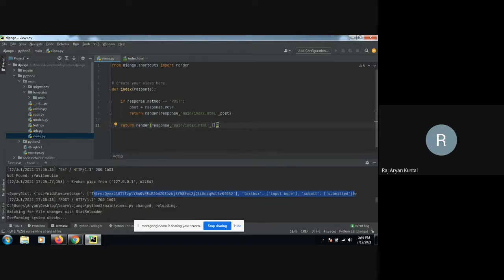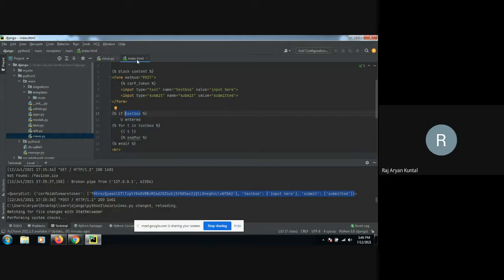And as you can see, this does not pass a variable at all. So during the first load, or when the method is GET, this text box variable does not exist. Now, because the text box variable does not exist, the if statement fails, and the if statement extends from here to here. So this entire statement would not be executed.